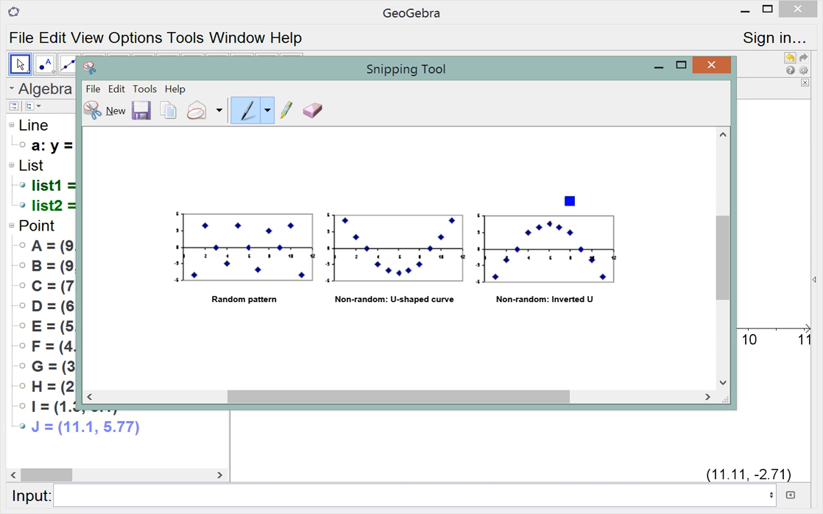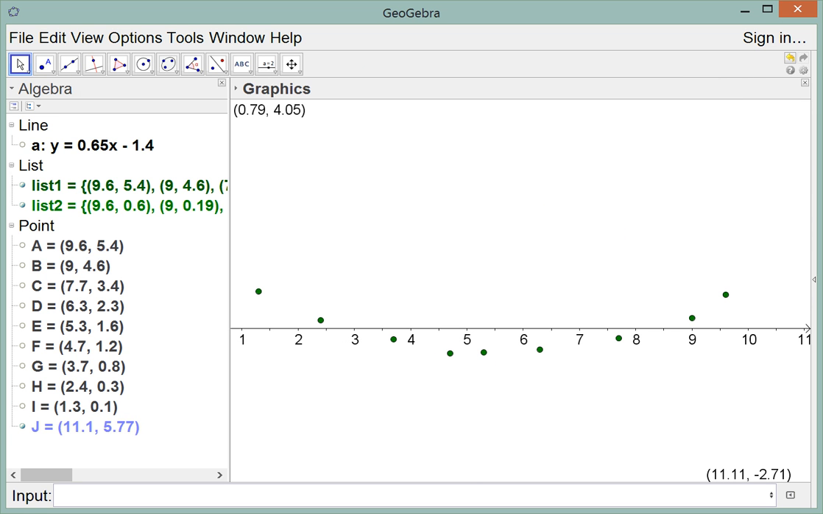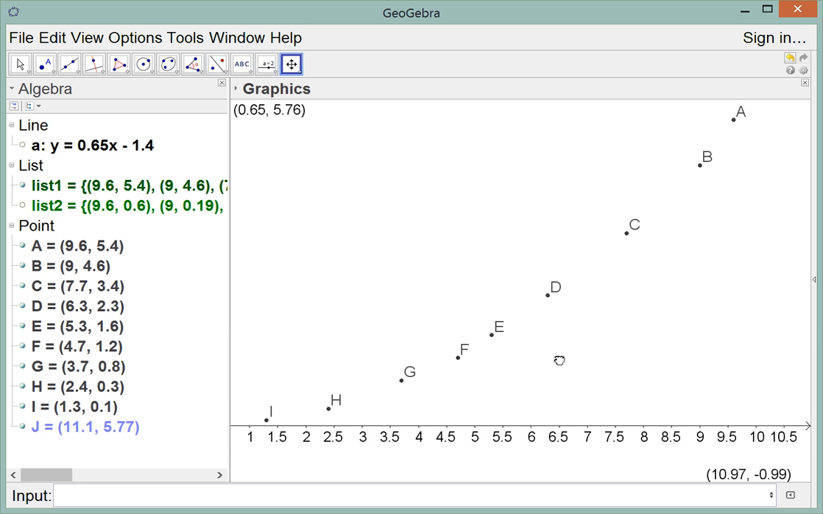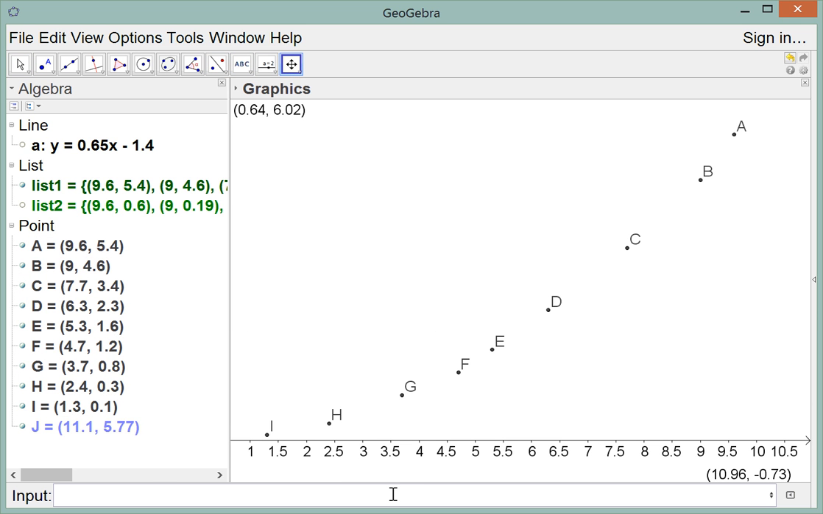So let's go ahead and turn off the residual plot, and I think I need to turn back on these points. So let me turn back on A through G, there we go. I want to show those objects. So there's my data again. And now I'm going to create a different model for this data. We looked at a linear model. Now I'm going to look at a quadratic model.